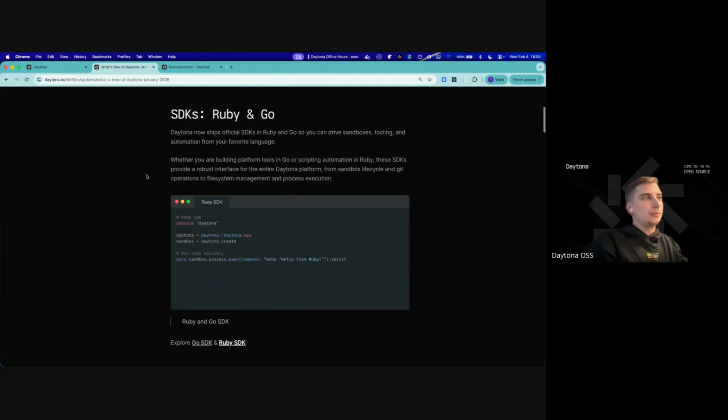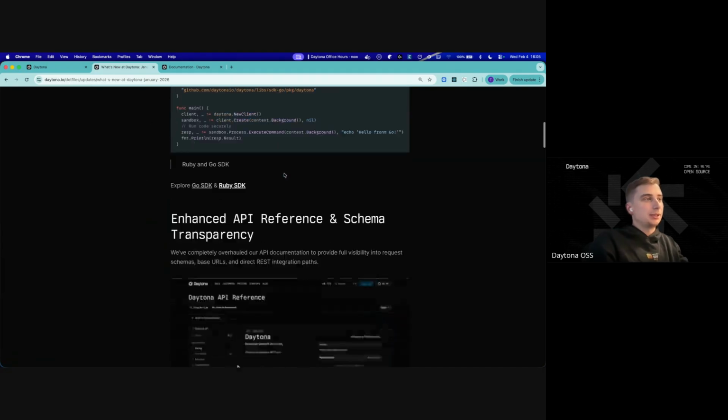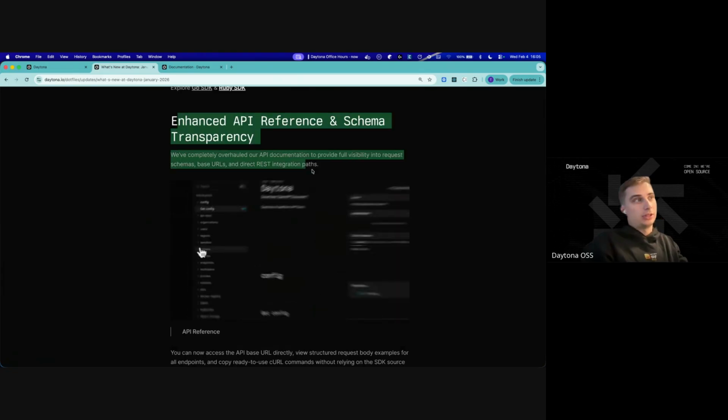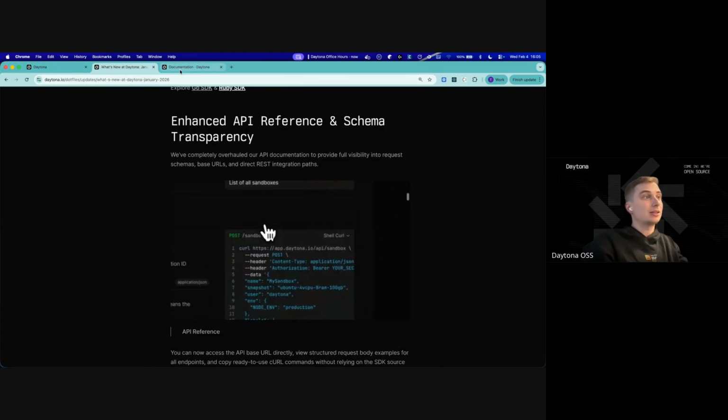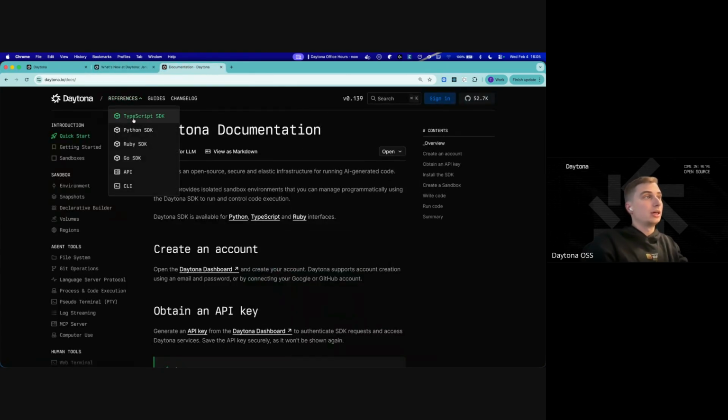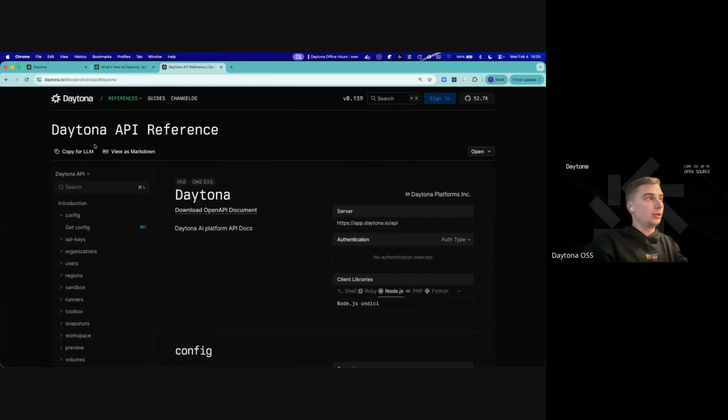So apart from the SDKs, the next update was the API reference and schema updates. And also one more thing I forgot to mention. If you want to get the full API reference, you can download the API documents right here and then import it, or you can even generate your own samples and code snippets from that.